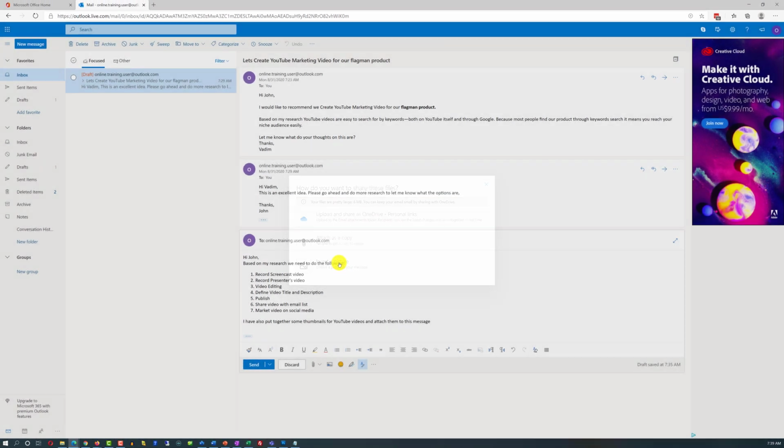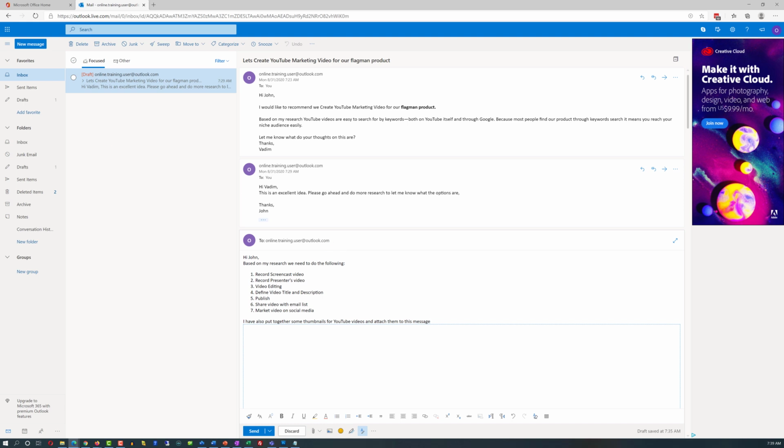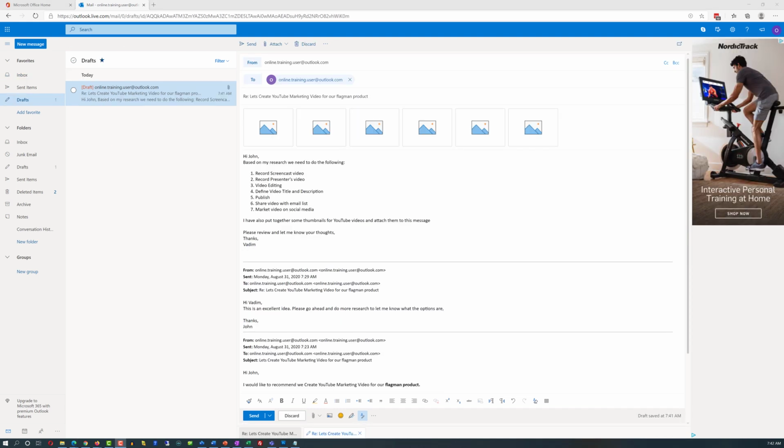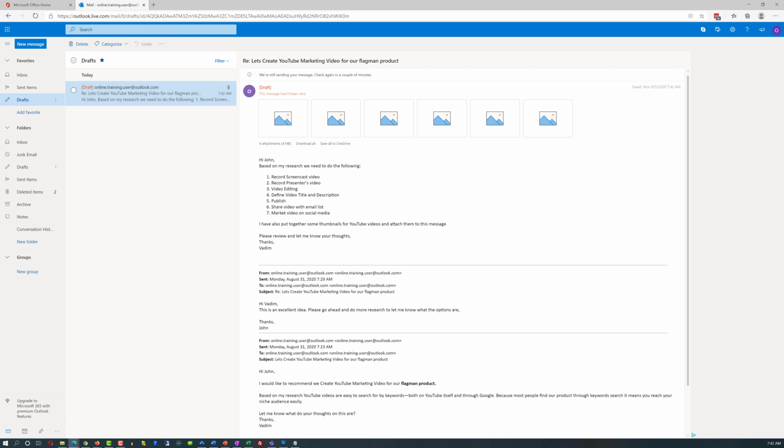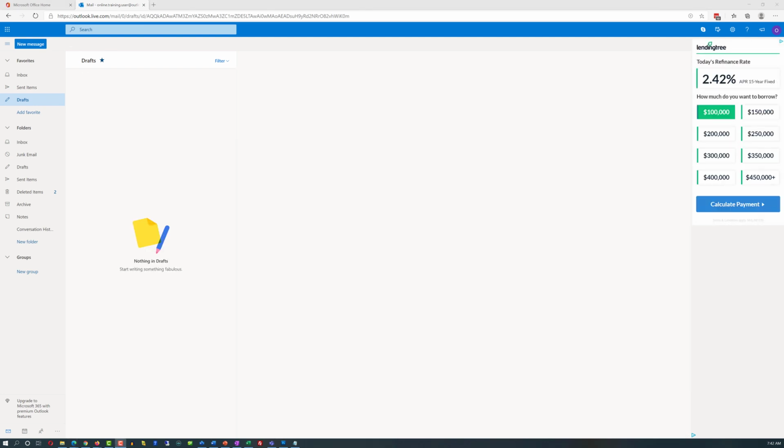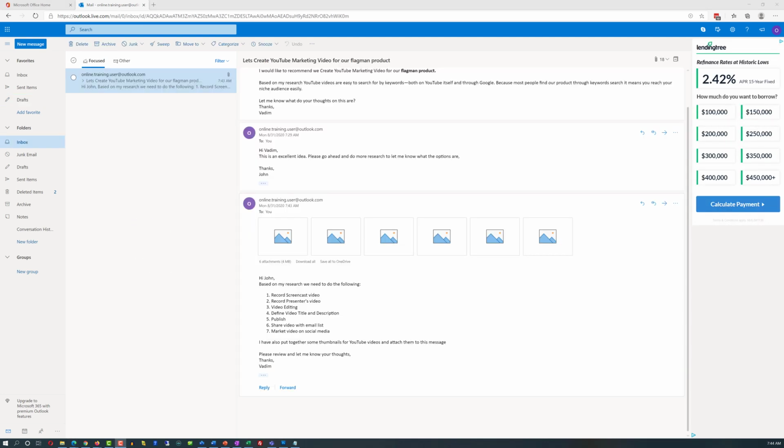I like this option because I want John to see everything that I put together. So I'm going to choose that. All images have been attached and I'm ready to send. I'm pushing the send button and hoping that John will like my next steps.